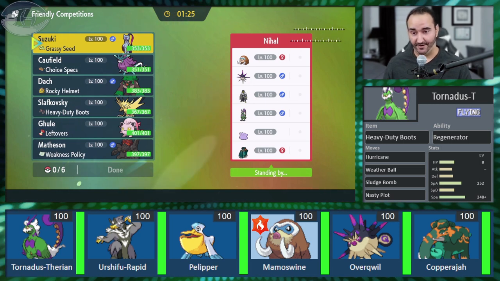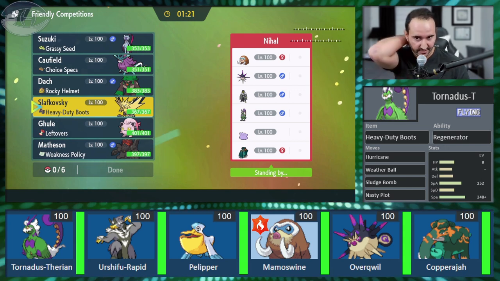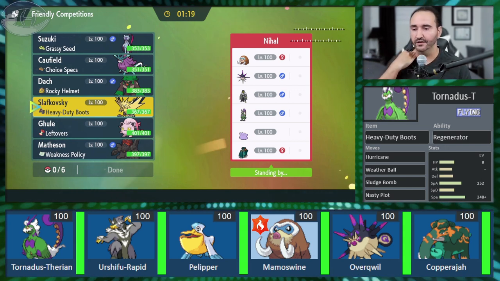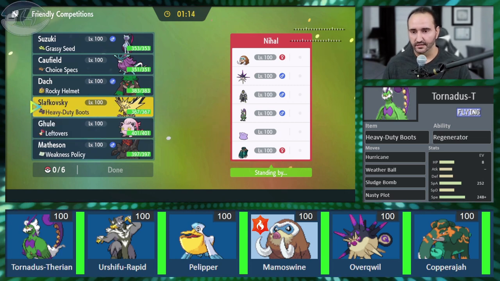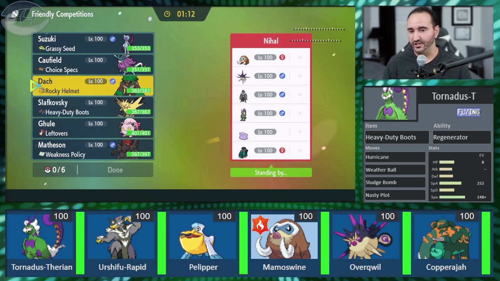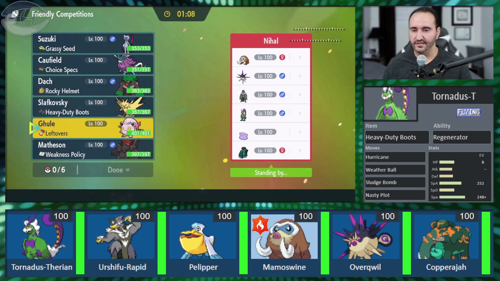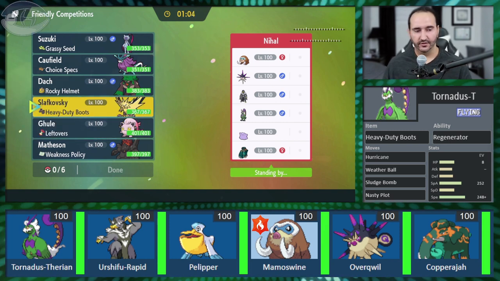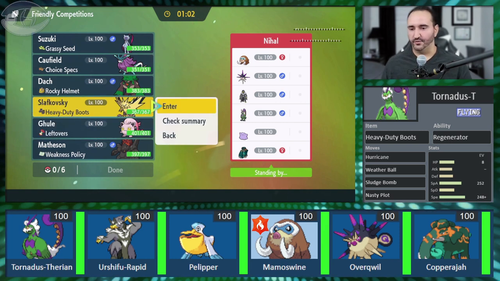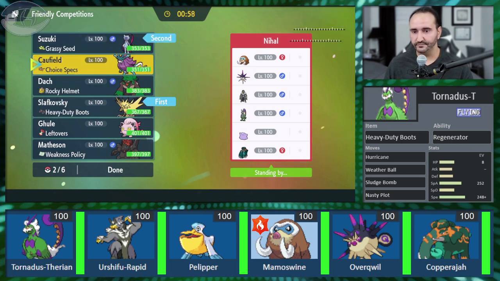No Pelipper, interesting. Okay, so my Weather Ball on Zapdos is basically dead unless I can initiate Weather Ball Fire through Sunny Day. It's not bad because it actually cuts his stuff off. Okay, so that's interesting. No rain, okay. Cool. We'll deal. All right, so we're going to lead Zapdos, and the rest doesn't matter.